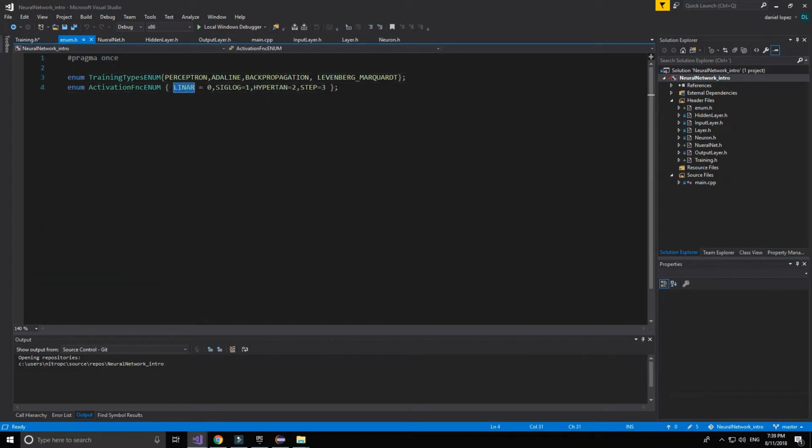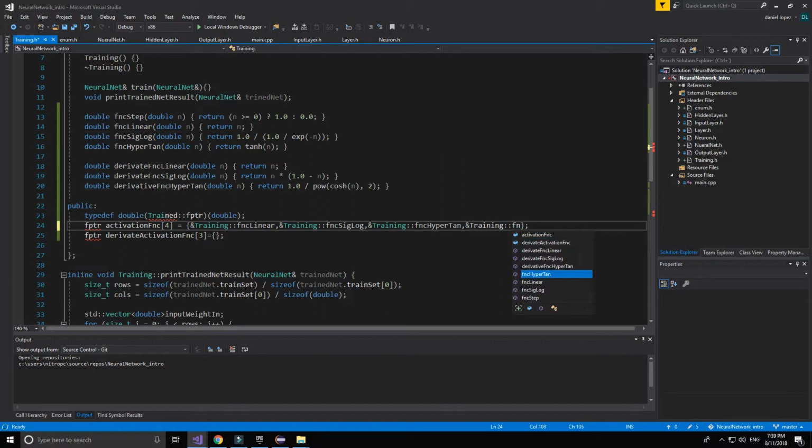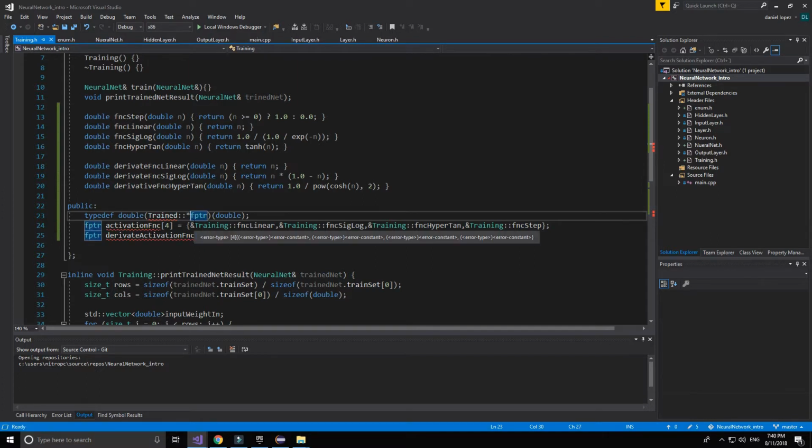First, the linear. Second, the sigmoid. Then the hypertangent, and then the step. Okay? The linear, then the function siglog, then the function hypertangent, then step. Okay, this should be correct. Oh, I forgot something. It needs to be that. This should be correct.